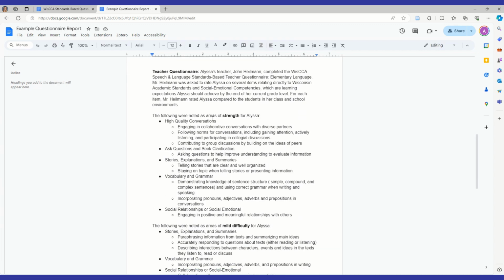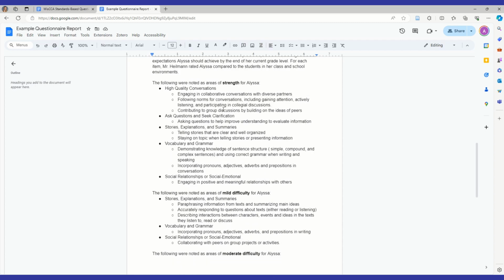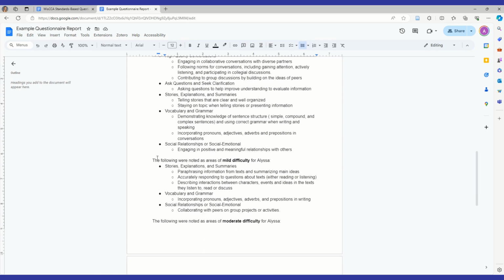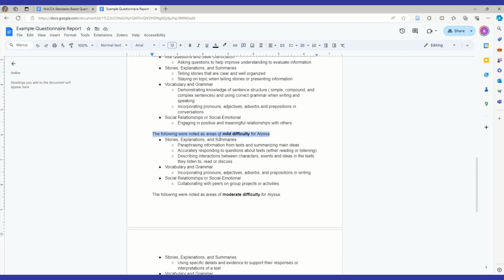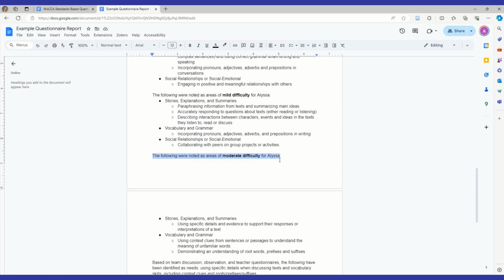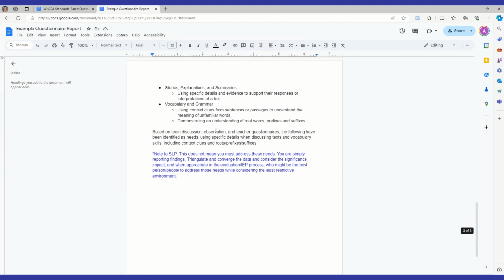So here's an example of that language questionnaire. I summarized that Alyssa's teacher, John Heilman, completed it, and then we broke it down into some of the areas of strength that were noted. You can see I kept those headers with the core questions in mind and then sorted those standards. Have some areas of mild difficulty, and then some areas of moderate difficulty. And then I just tried to include a very brief summary statement here.